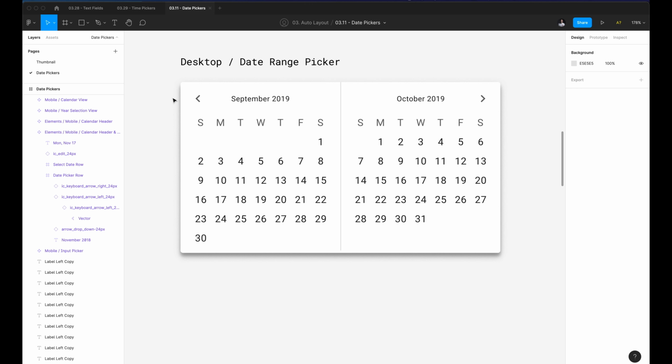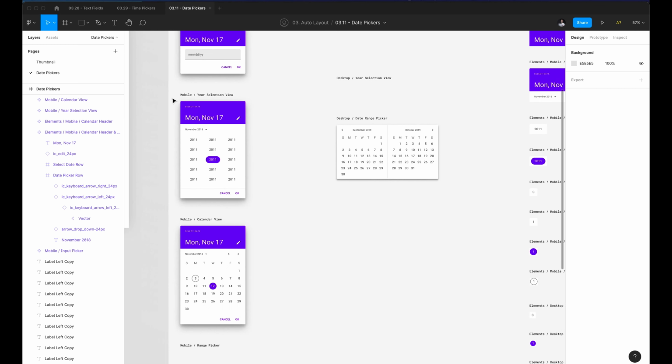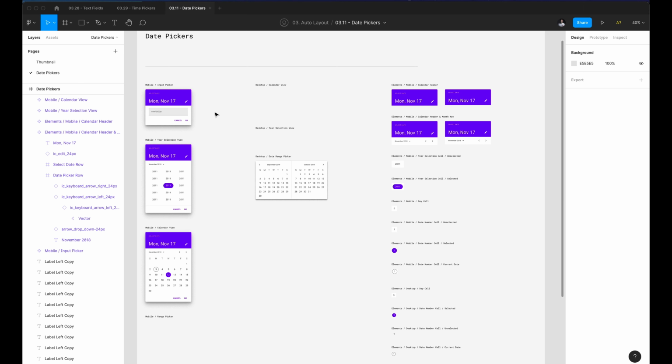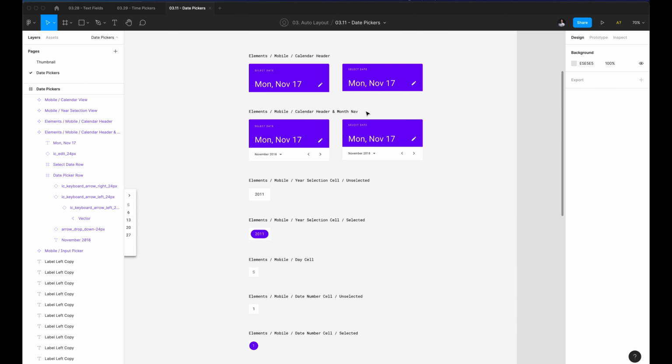So this is going to be a little time consuming. If you want to only build out a specific component, just skip to that portion in the video. And we're going to start off with the more fundamental elements.